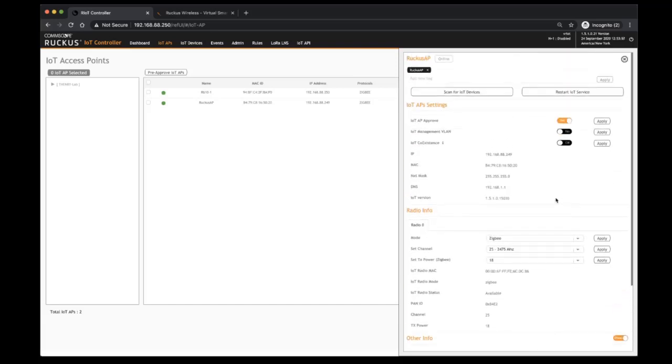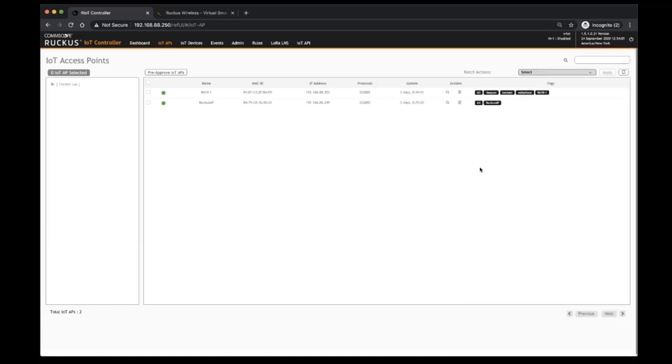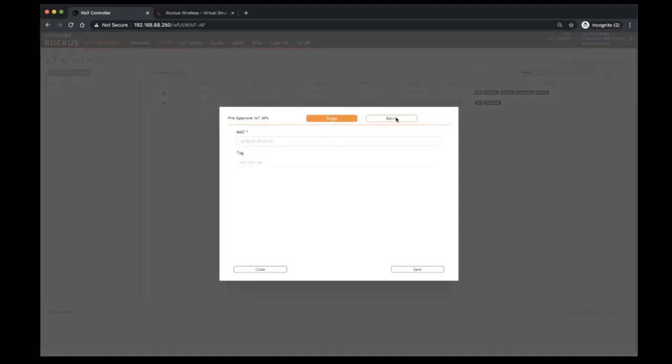The other thing you can do is pre-approve your devices. So as soon as they hit the controller, they'll automatically get approved, and you can do that either single or with a batch, and the batch is with an uploaded file. So that's pretty much it. That's how to onboard your IoT AP.